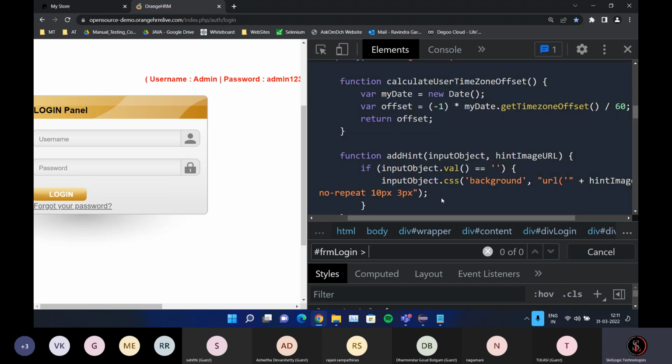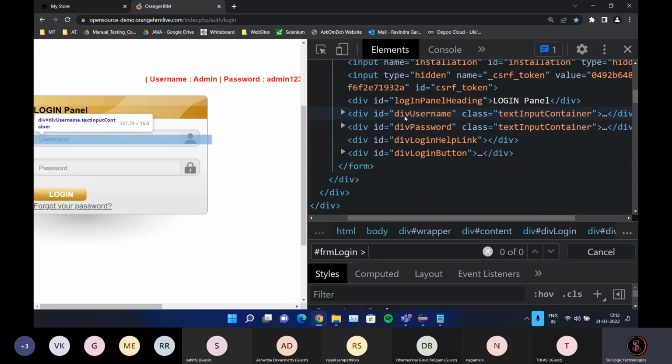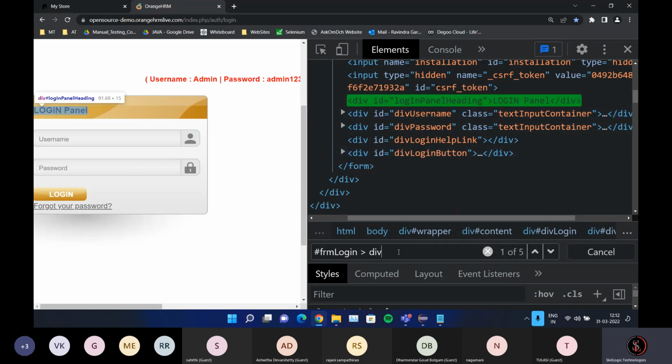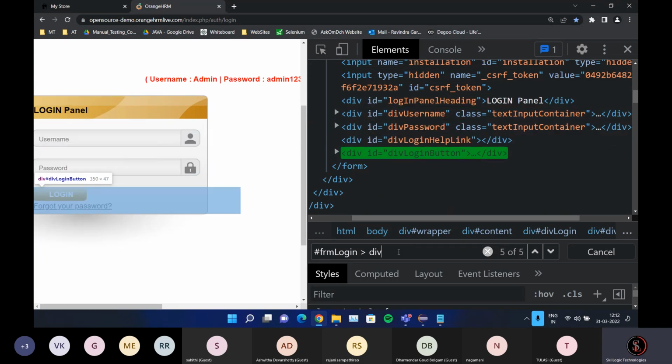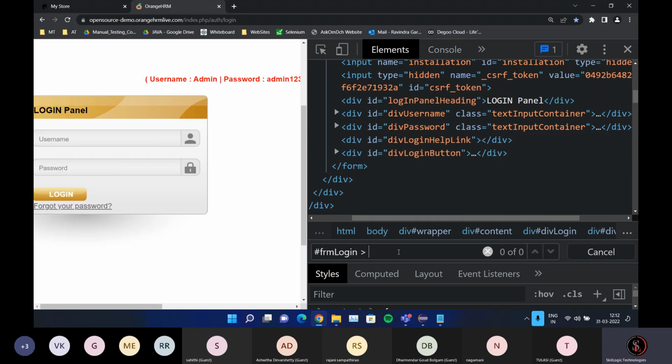Then you have to write a CSS selector to identify this particular username again. There are multiple div elements; if I put div here, there are 5 div elements. To identify uniquely, I have to write a CSS selector for that particular element. When writing XPath, we write XPath for that particular child element. Now we have to write a CSS selector for the child element we want to identify.